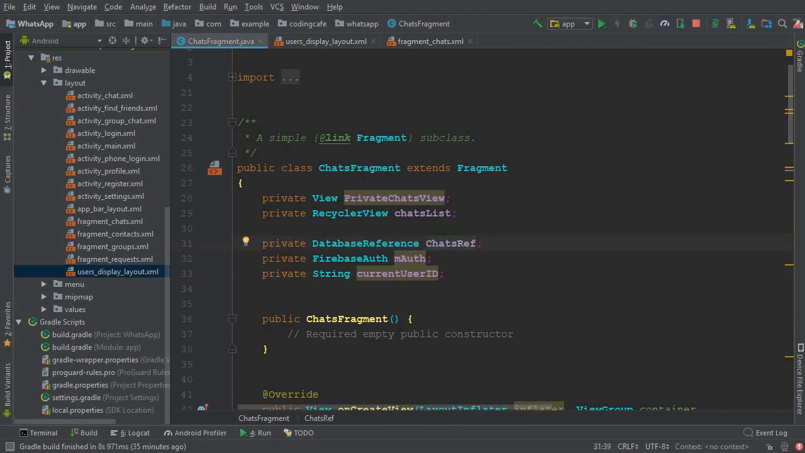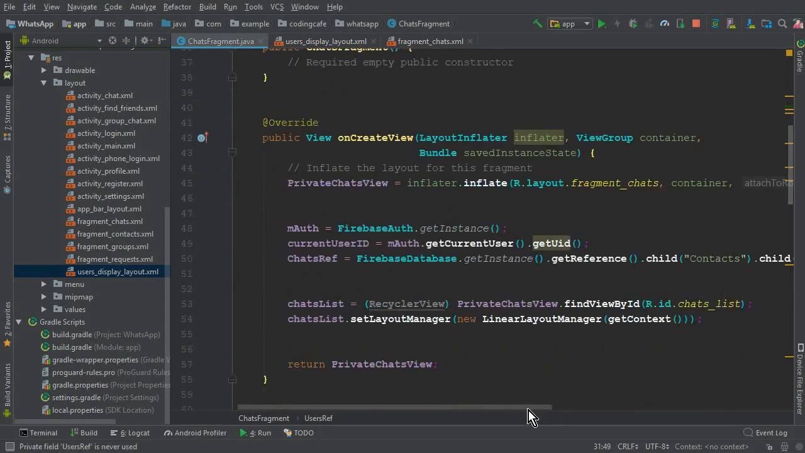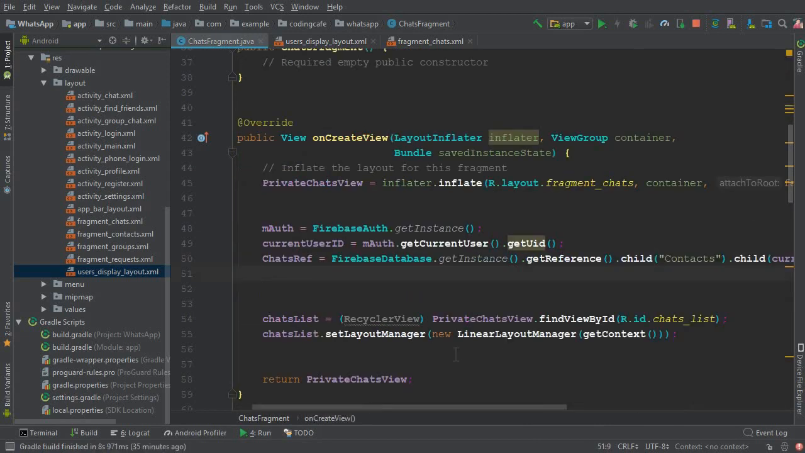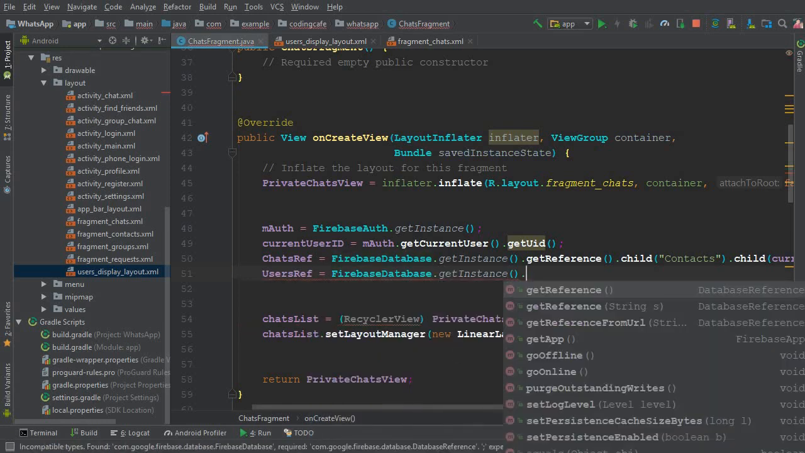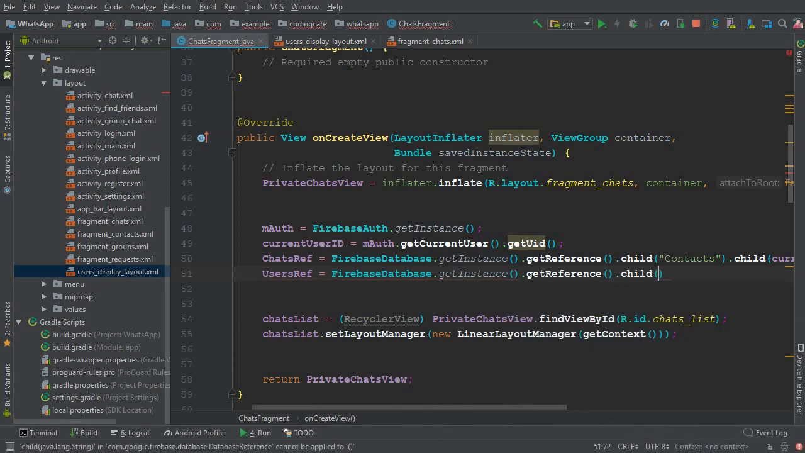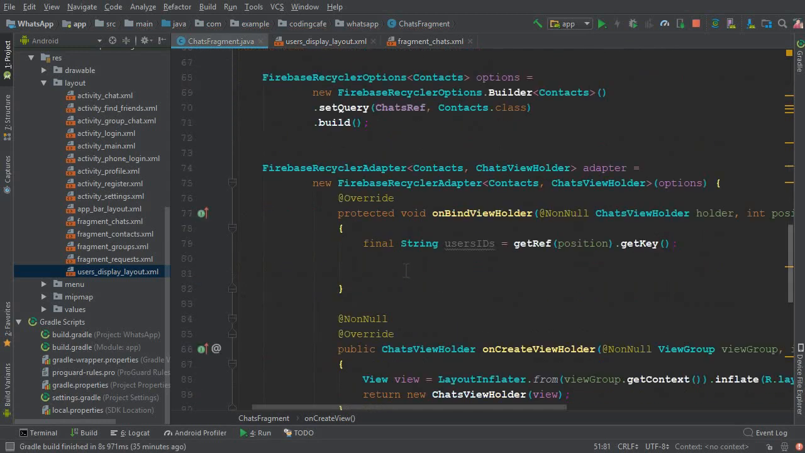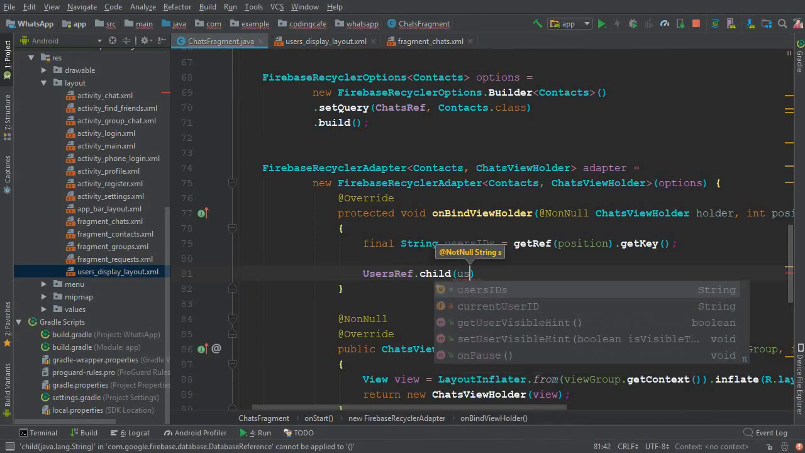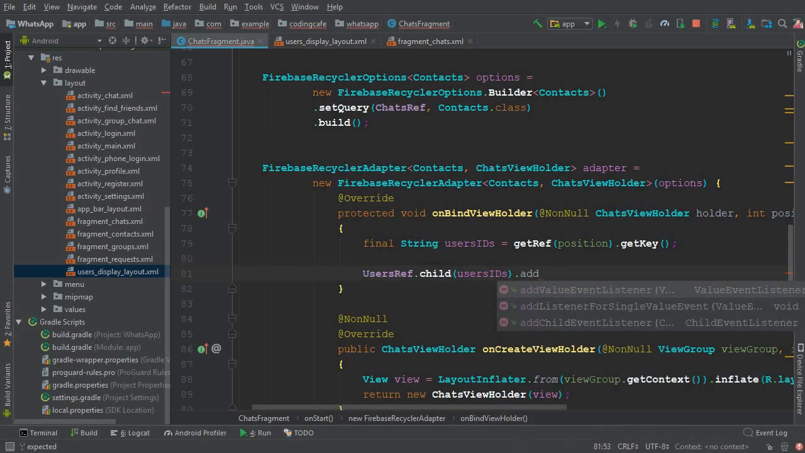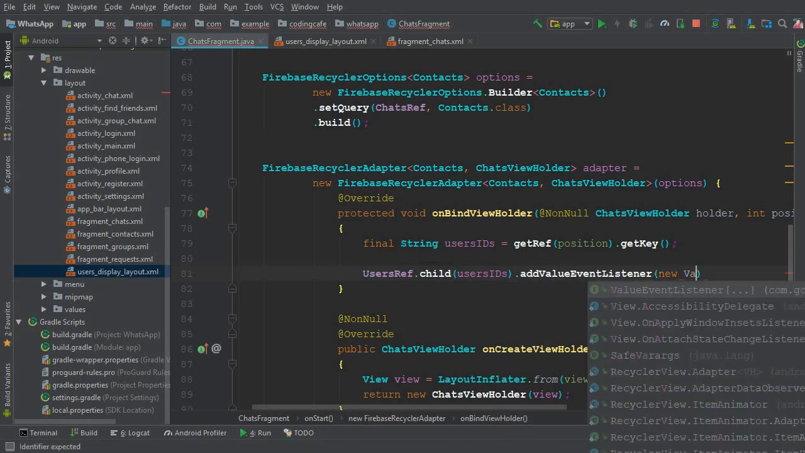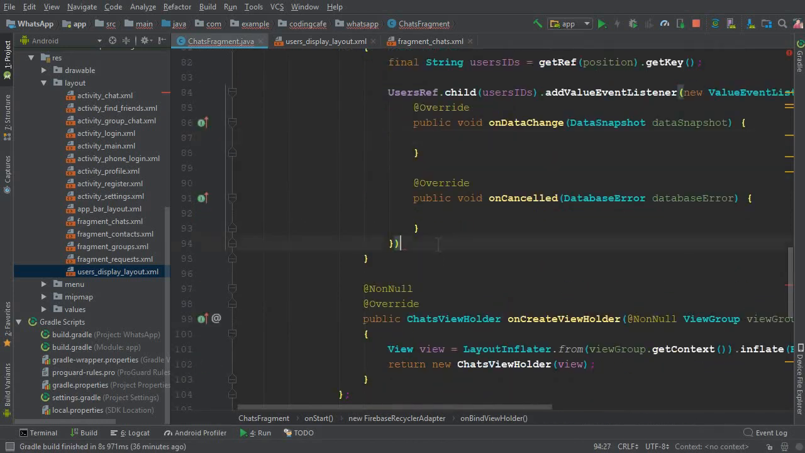So here we can simply say usersRef, and now after this we can say usersRef equals FirebaseDatabase.getInstance().getReference().child, and the child will be the users node. And now come down here, and here we can say usersRef.child, and we have to pass the usersIDs .addValueEventListener new ValueEventListener. Make sure to put a semicolon here.